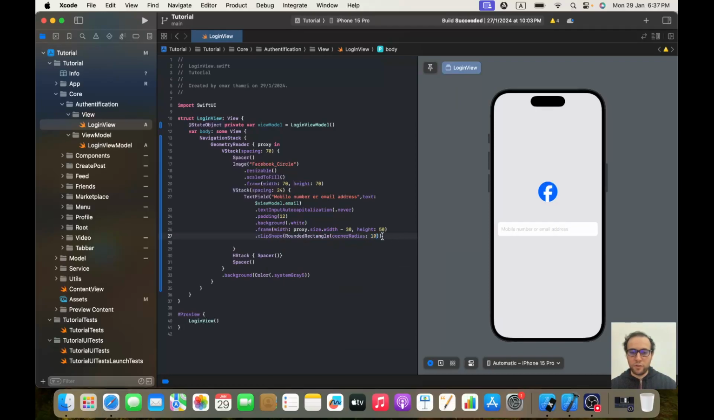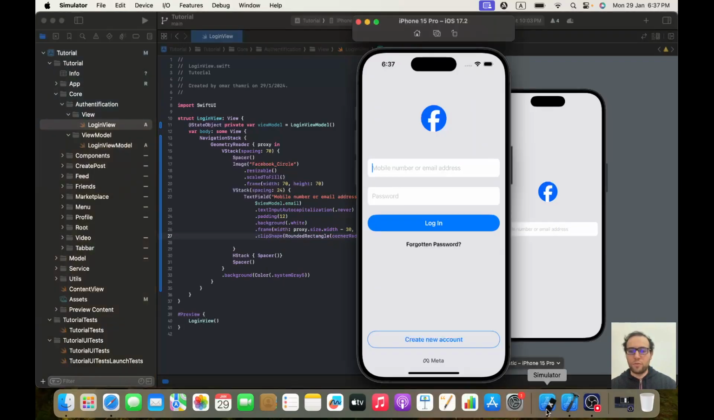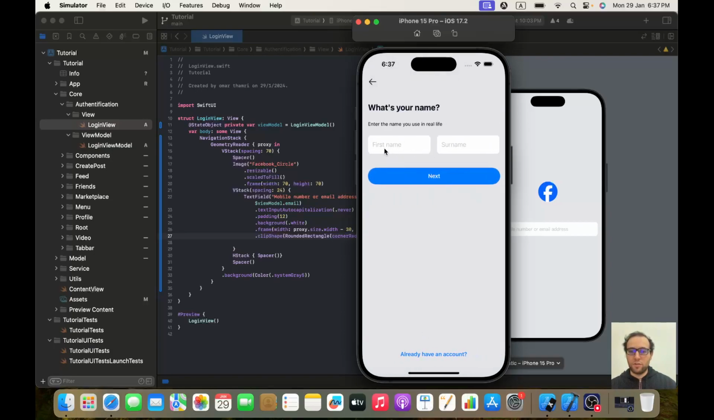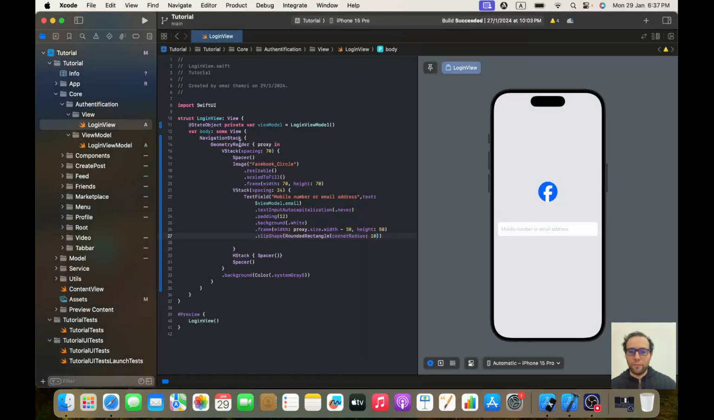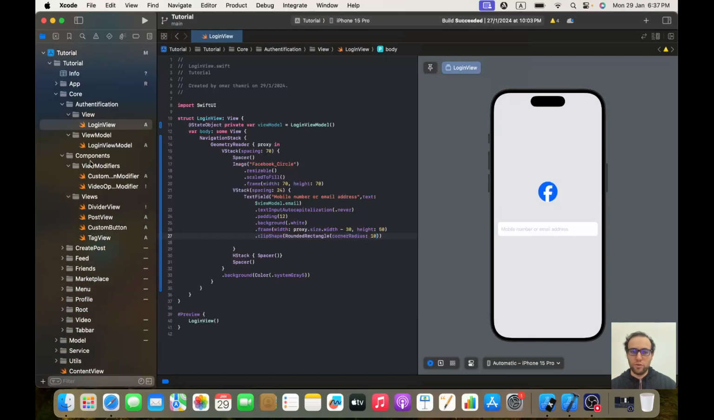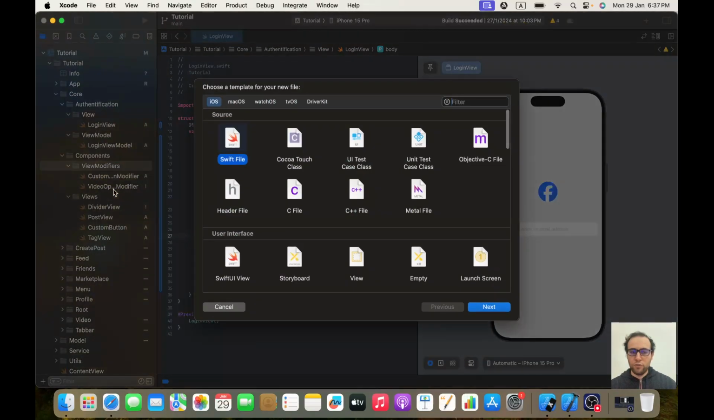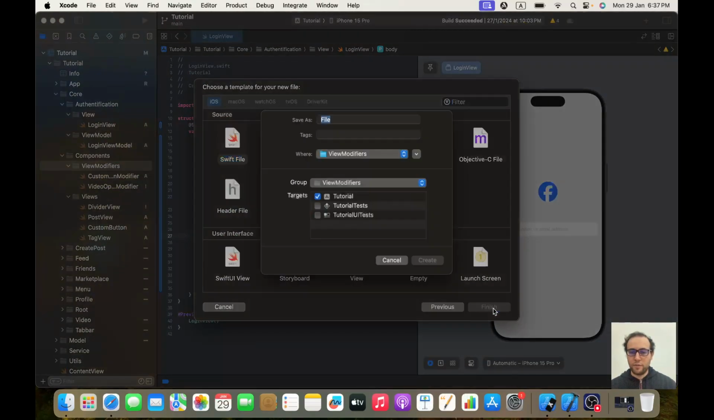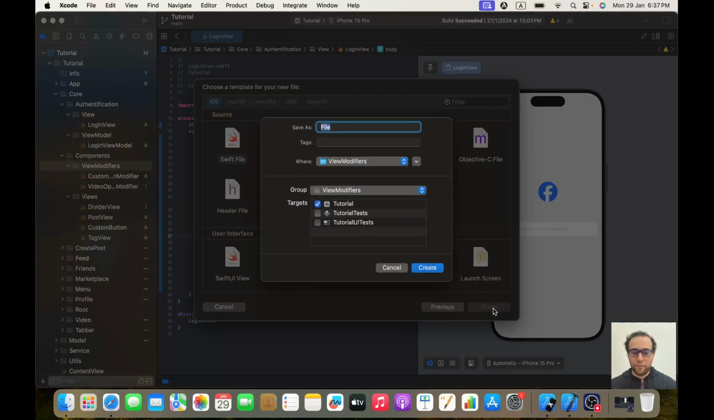Okay, perfect, and as you will probably see, we will use the same text field for password and for many of the screens when we will be creating the new account. That's why I will create a modifier for this. So let's go to our component folder in view modifier. Let's create a new file, a Swift file. Let's call it CustomTextFieldViewModifier.